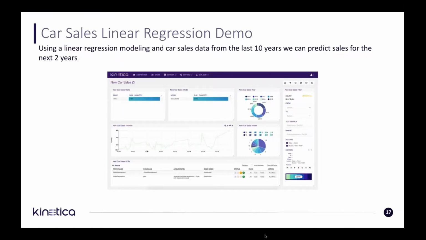So a little bit on the algorithm itself. What we wanted to do was to predict future car sales based on the past 10 years of car sales. We have past 10-year car sales from the country of Norway, of all countries, and we have it broken down by year and also by month.